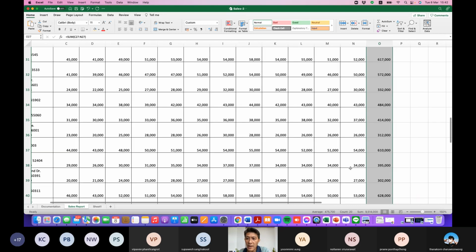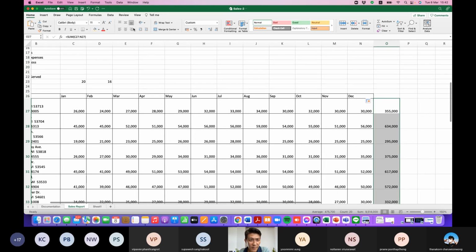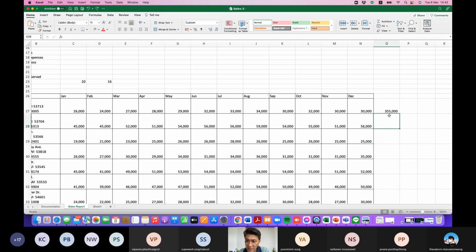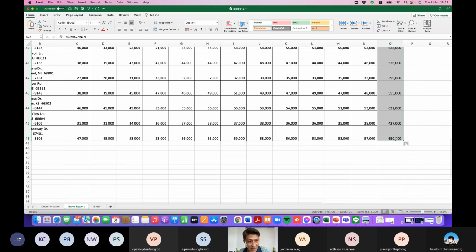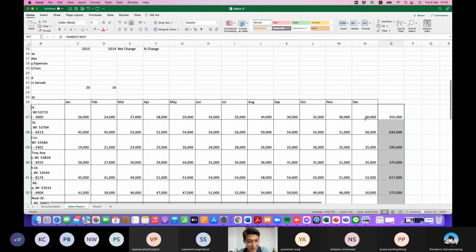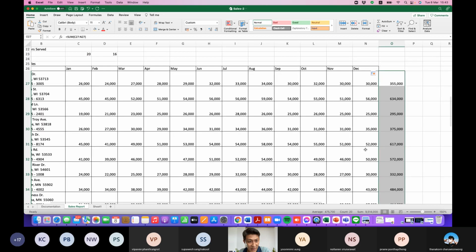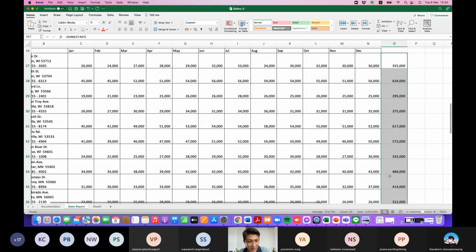That's one way. Or another way, maybe if you would like to know: if you put the mouse here on the bottom right, you double click, it will populate the table for you. Only if you have the data on the left of it, it will calculate for you like this.